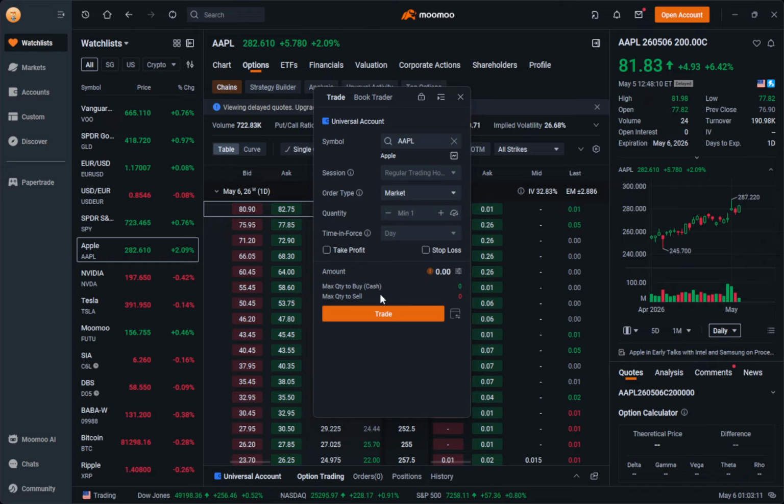Enter your quantity, keeping in mind that one contract controls 100 shares. Review everything carefully: the price, number of contracts, and the total cost including multiplier. When it looks right, click Submit or Place Order.